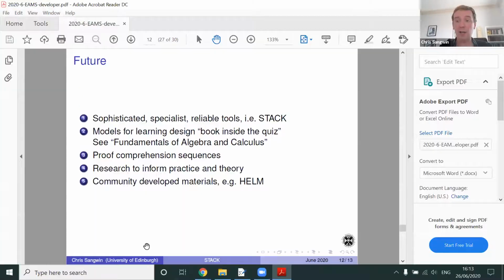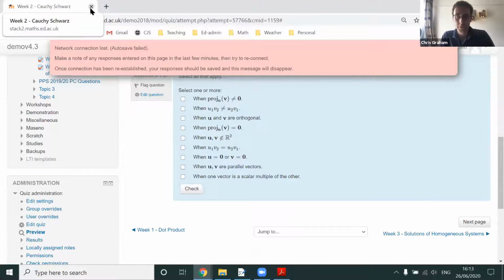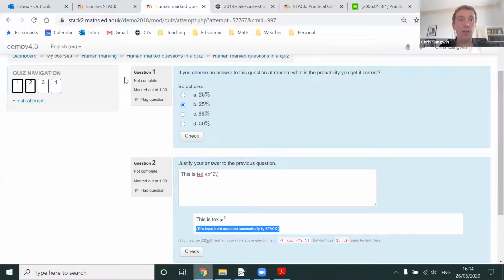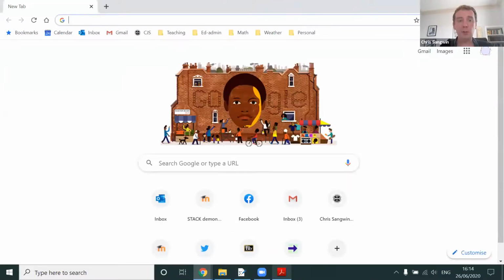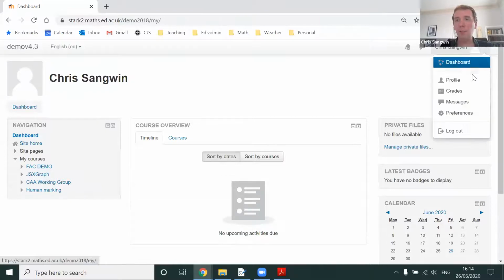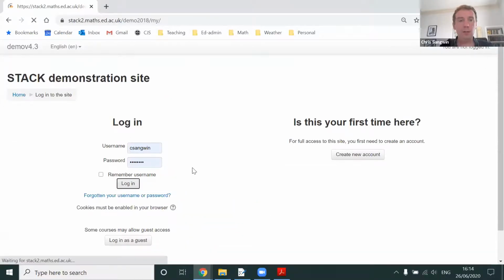So the last thing I want to just mention is something which we are working on. So if I go back to our website in Edinburgh, who am I logged in as? I'm probably the EAMS student now, so I will log out and log back in again.